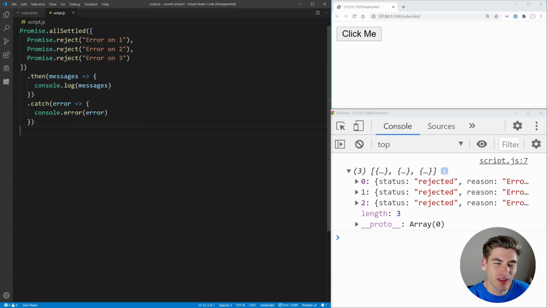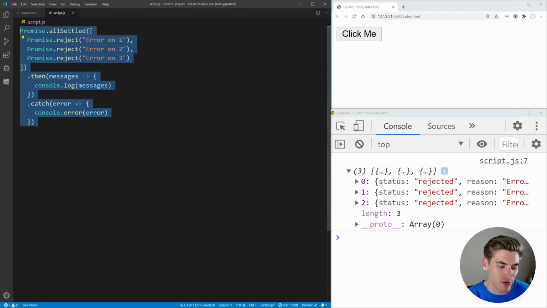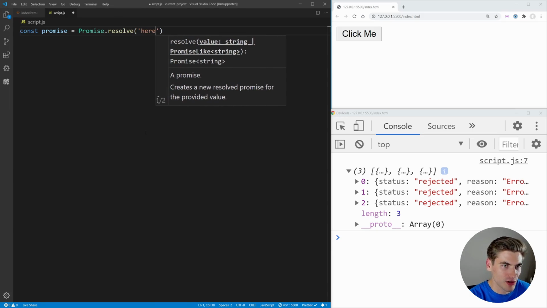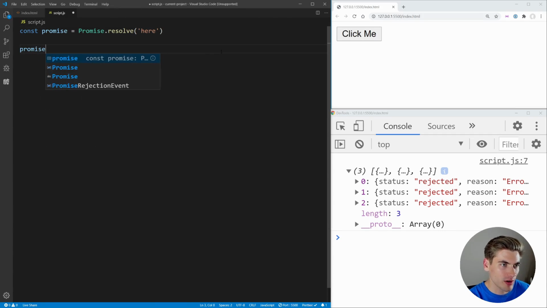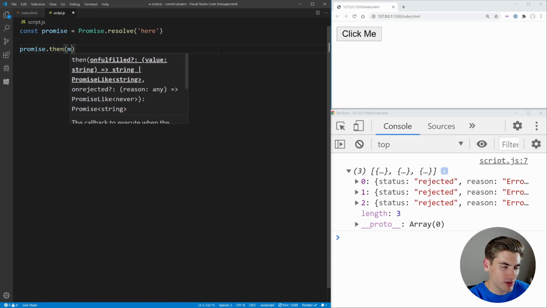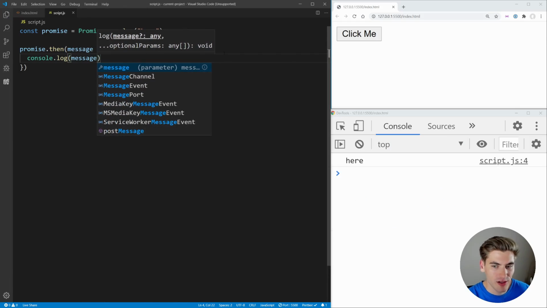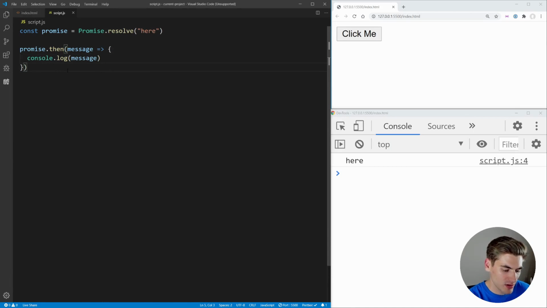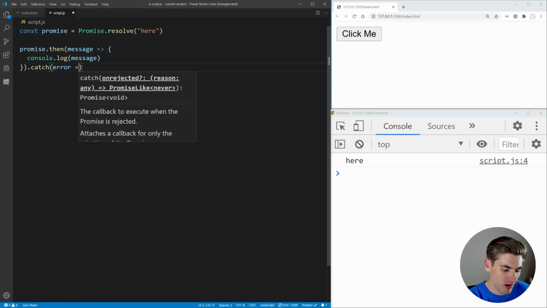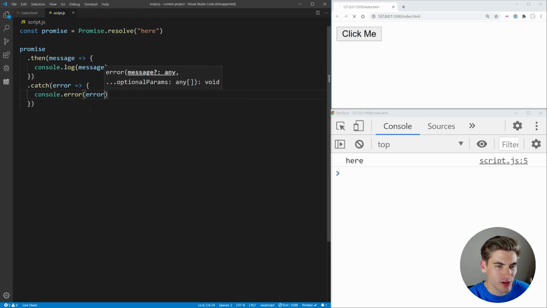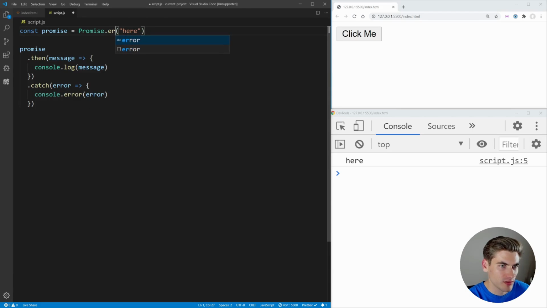Now there's one final thing that I want to mention about promises, which is luckily pretty straightforward. So let's say that we have const promise is equal to Promise.resolve. This is going to be a successful promise. We'll just say it here as our result. So we can just come down here and say promise.then with a message. We can say console.log message. As you can see, it's logging out here because this was successful. We could also put in a .catch here for our error. And we could console.error our error. And you'll notice that does nothing, but if we change this to reject, you can see that it's going to log out our error as here.